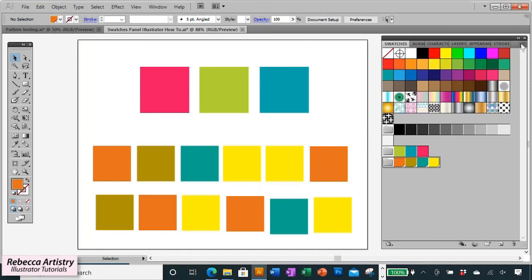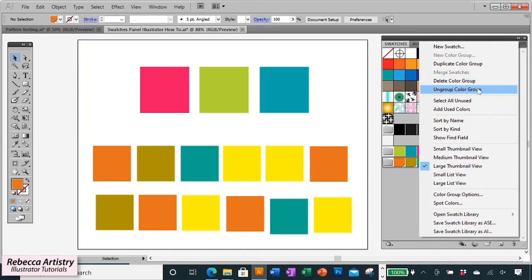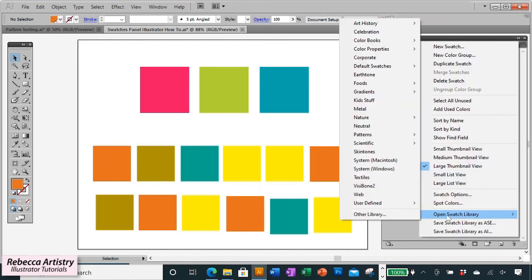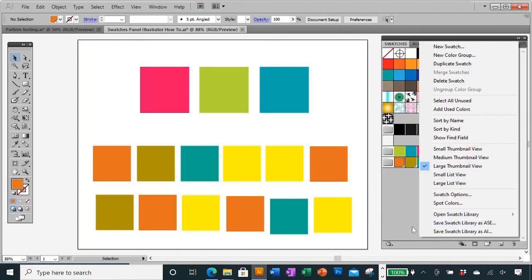Now you can also ungroup a color group, and that's just going to bring it back and mix it in with the default colors and patterns that you had. But let's just undo that. Now let's talk about how to save your own colors in your own swatch library.